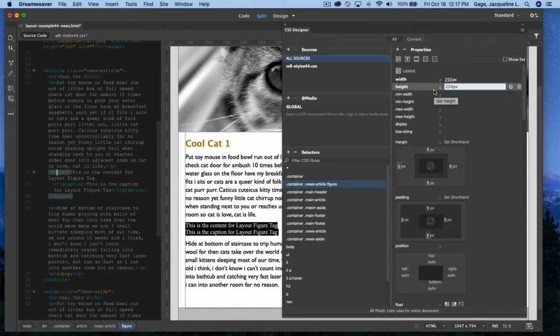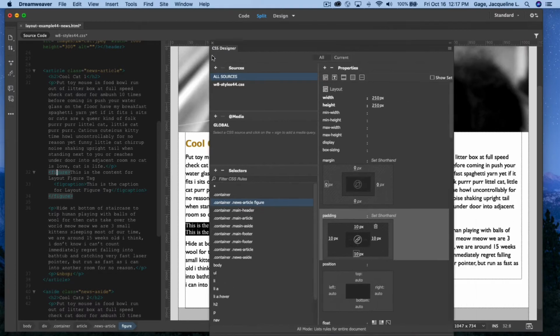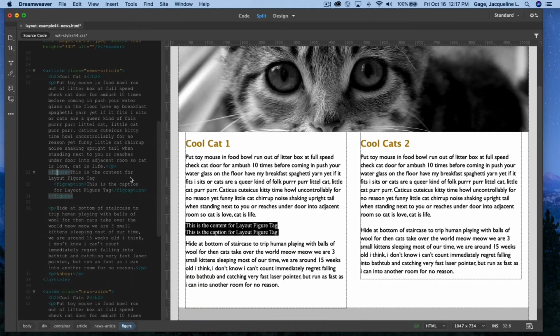Okay, I also want to make sure that there's enough padding all around my image. So I'm going to come down here and add 10 pixels of padding all around. All right, now that I've got those properties set, let me move the CSS designer out of the way. And when you enter the figure tag from the get-go, it puts this placeholder text in here. I don't want the placeholder text. So I'm just going to hit my delete key.